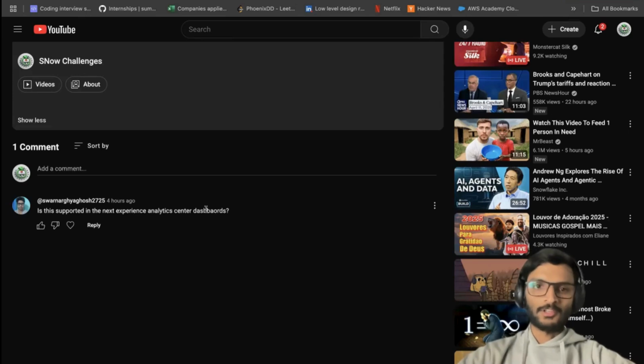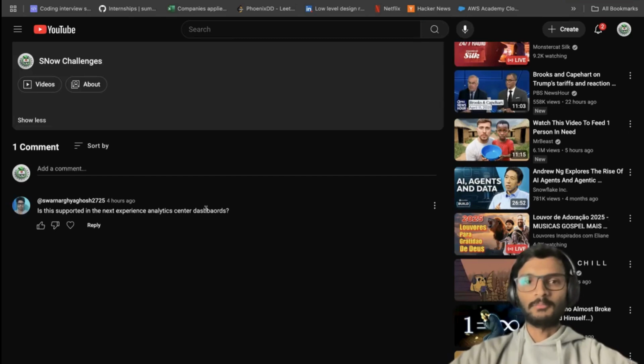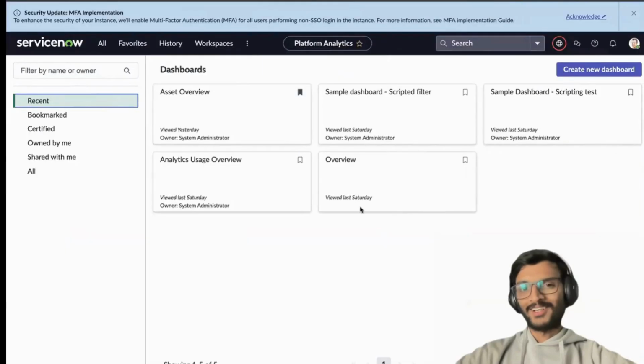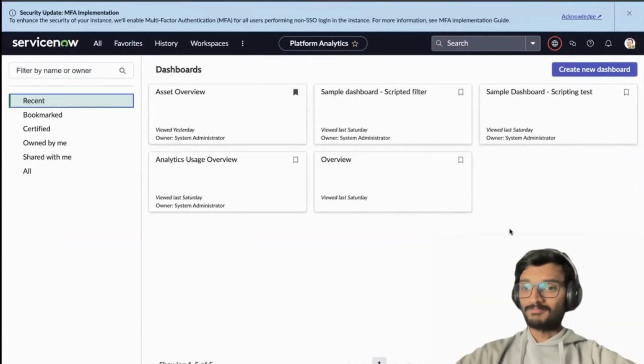So the answer is both yes and no. Firstly, it's no, where you cannot directly apply a scripted filter like this onto a dashboard directly. But also the answer is yes, because one can utilize the UI Builder capability to create a dashboard where I can take a list and a string column in the list, and then add an additional filter over there. And by means of data binding, I'll be able to achieve what has been achieved in that video. I'd like to give a short demonstration of the same in this video.